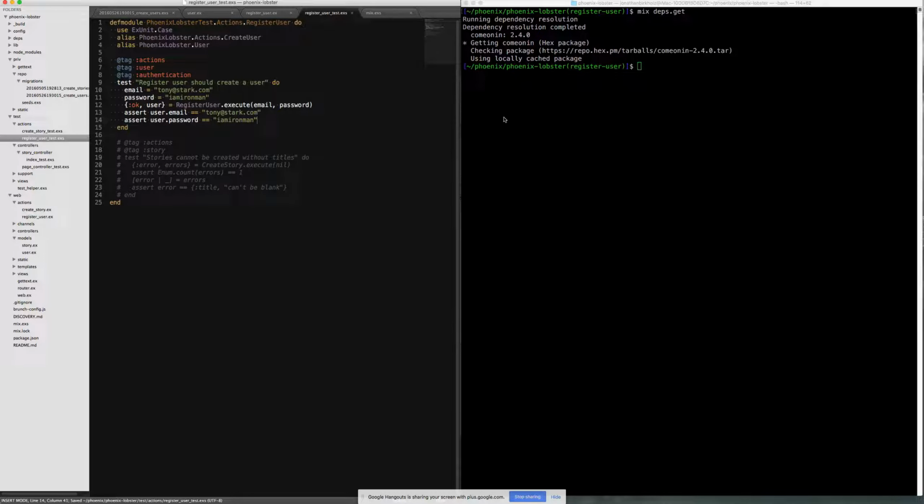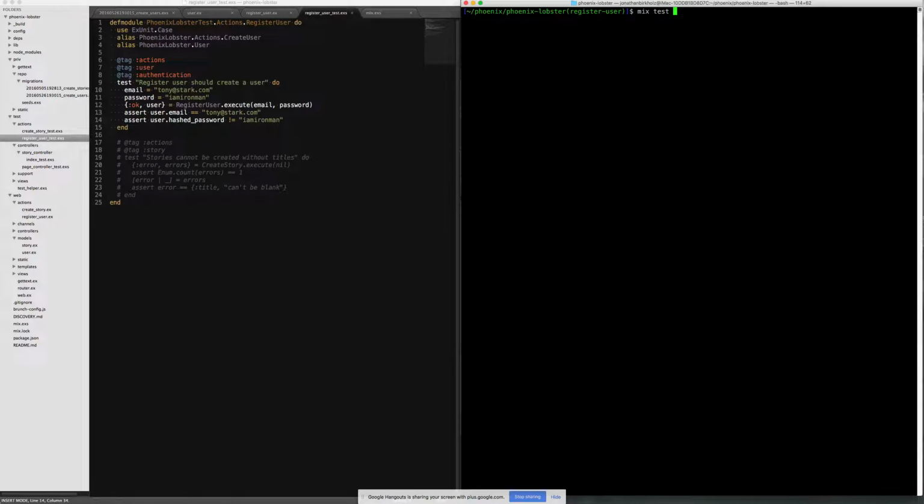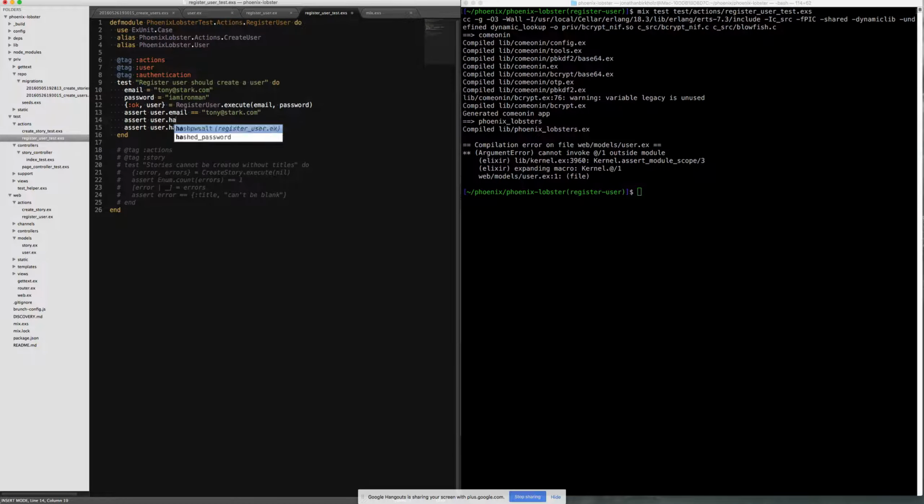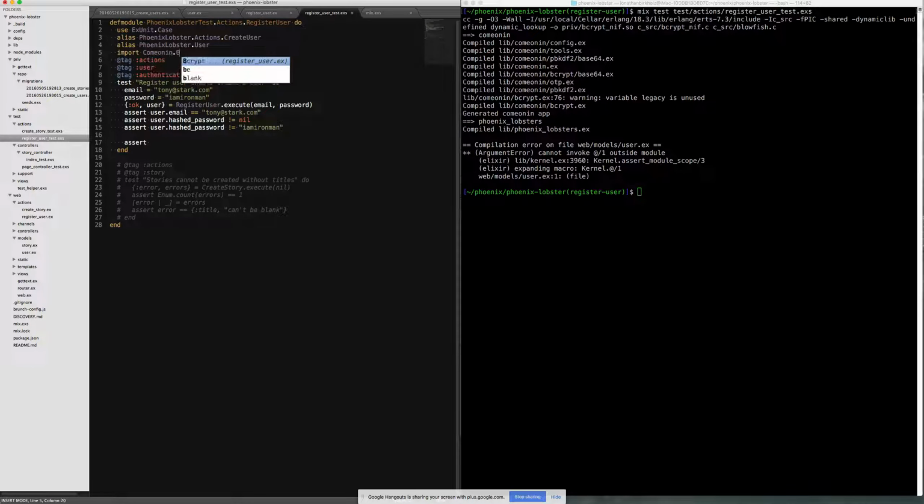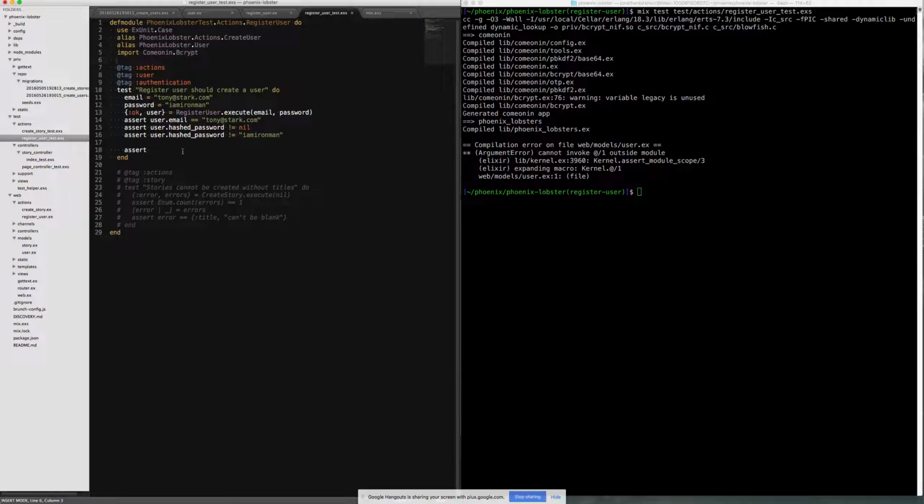Wait. It's going to be a hashed password, right? Oh yeah. Hash, and it should not equal Iron Man. We don't care what it equals, but it had better not be the clear text, and it should not be nil too. Assert. And we want to assert that if we import bcrypt, we should be able to do check password, I think, and it should be user.hash password.